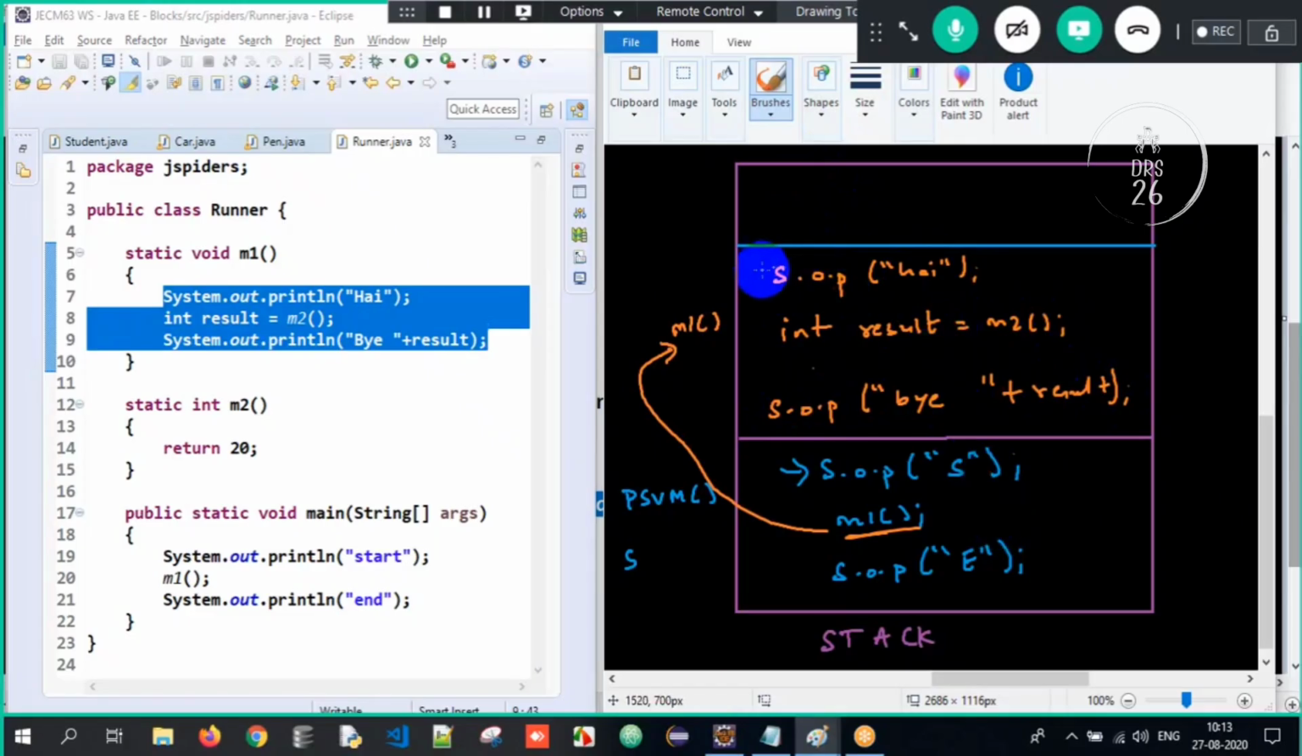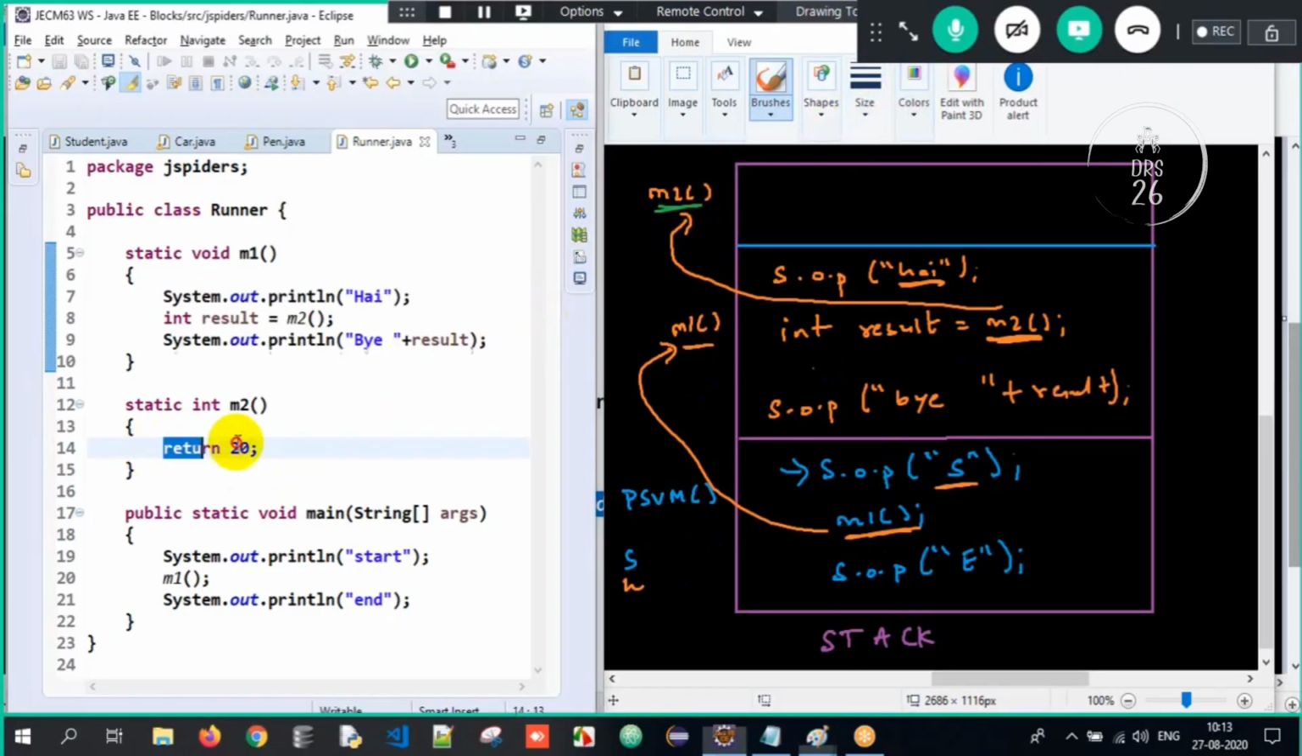Now what happens next here? Start got executed. I call the m1 method. Hi will get printed here. And now when I call m2, I am calling one more method. Which method? m2. I call the m2 method. And what is the implementation of the m2 method? It is telling return 20.